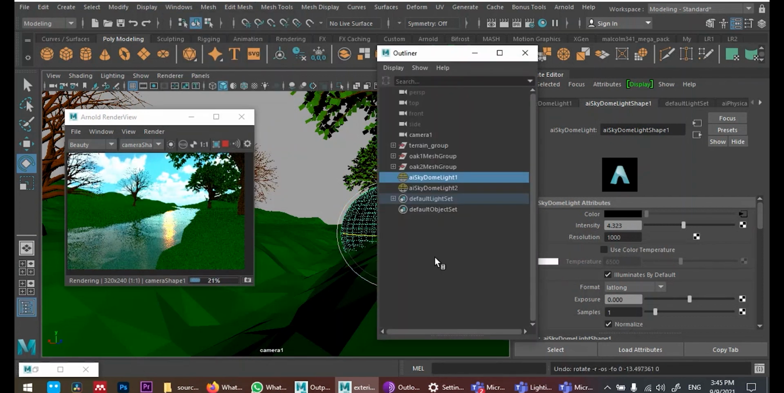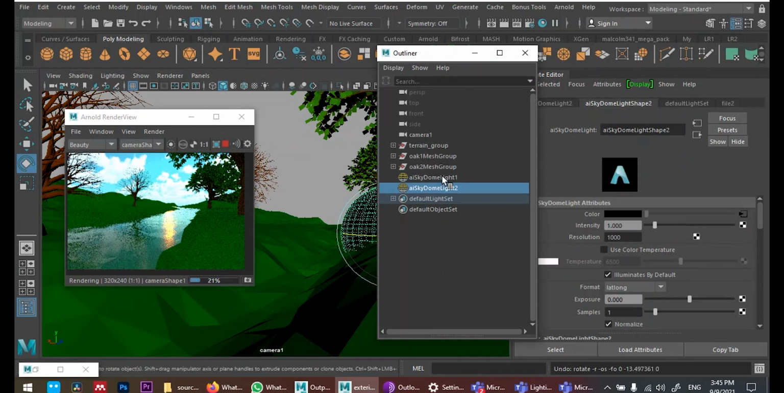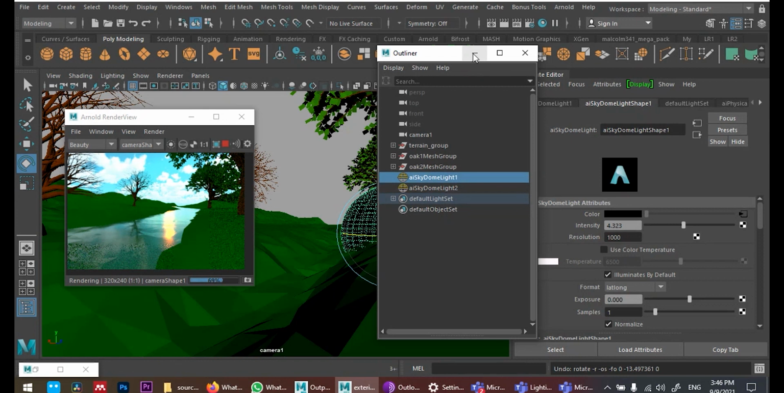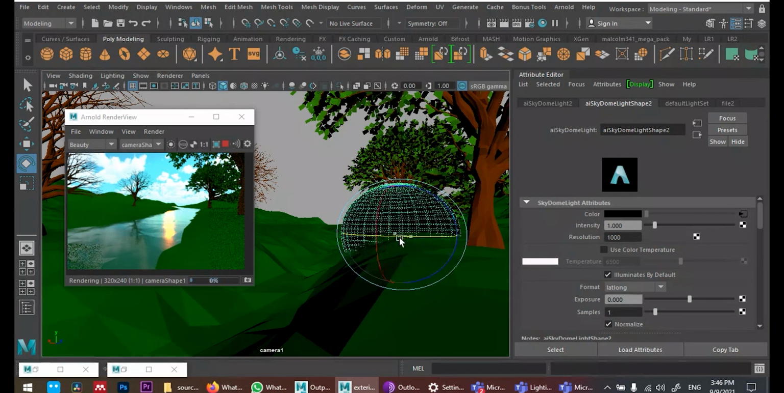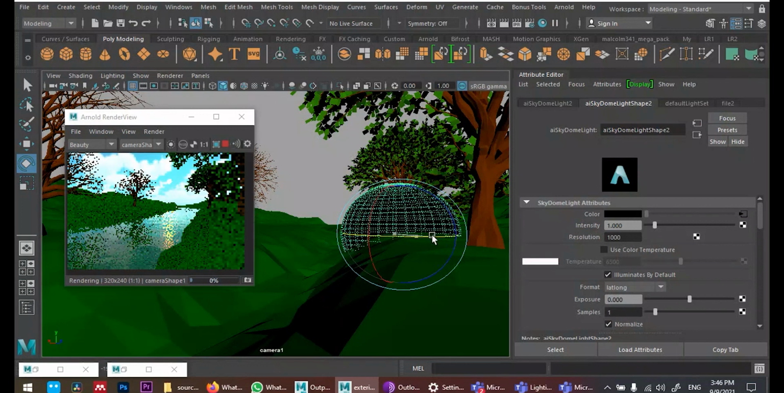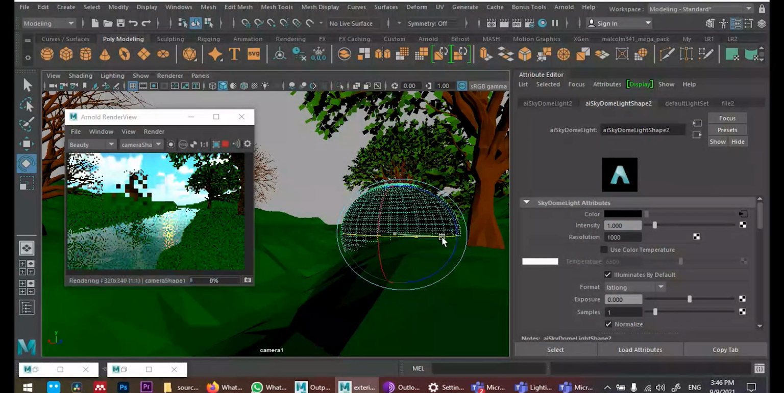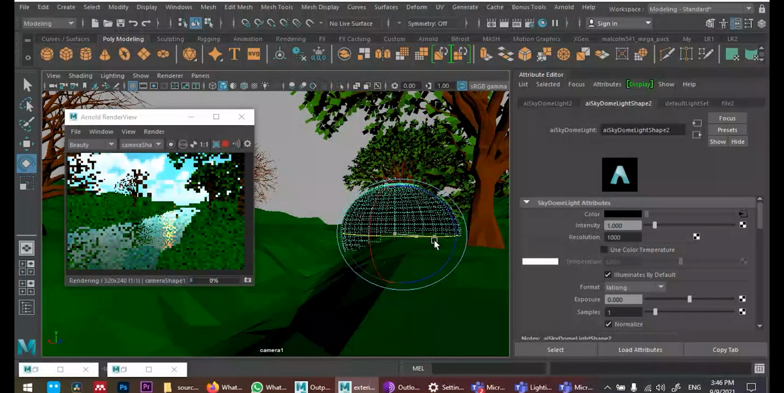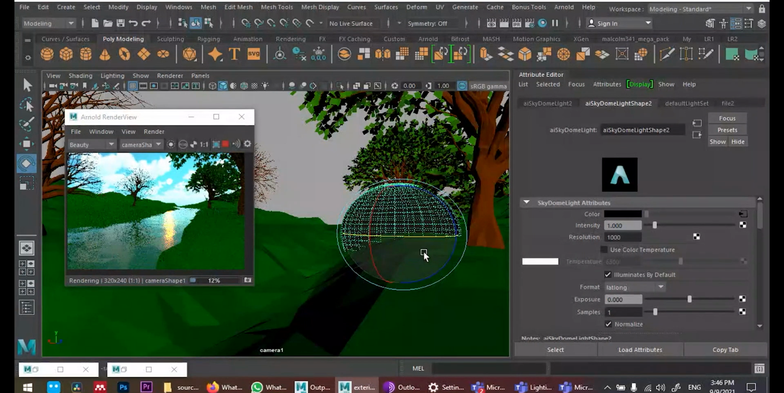I want to rotate my Kydon light, but not this one. Yeah, because since there is a texture, there's an image there, I could get to see that. See the sunlight. Yeah, let's see. Go back. Go back. Yeah, look at that. So now it's cool, right?